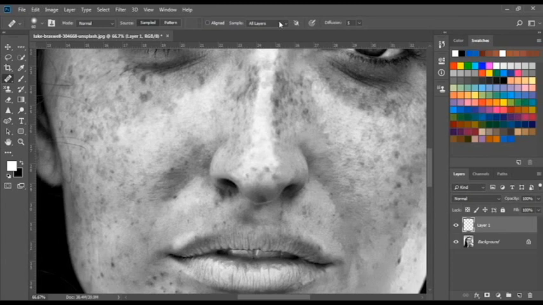If you want to take your sample from all layers, we can choose this option. If we are working on the same image, then the current layer option can be chosen. The current and below option can be helpful if you're taking a sample from the image below. Okay, next is the adjustment layer. Just keep it off. And next is the pen pressure option. If you're using a tablet, then you can choose this option.